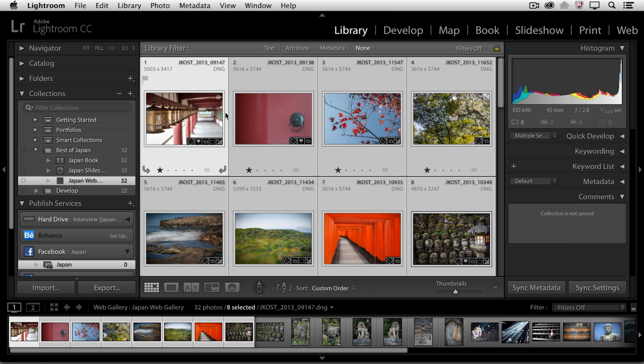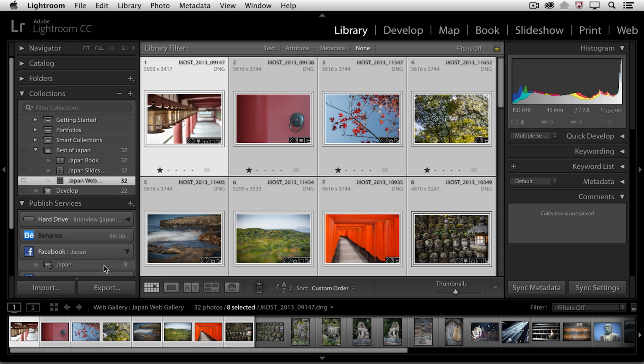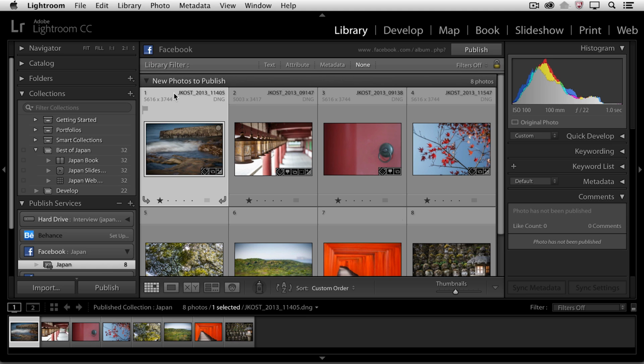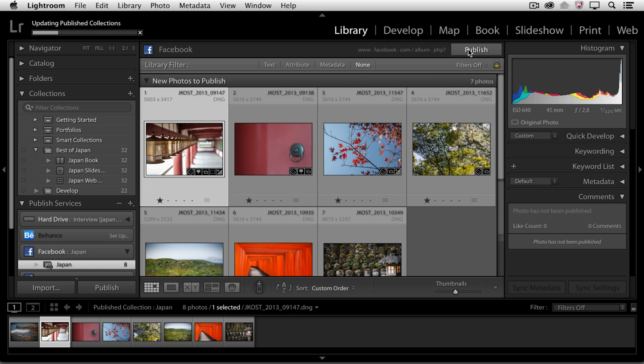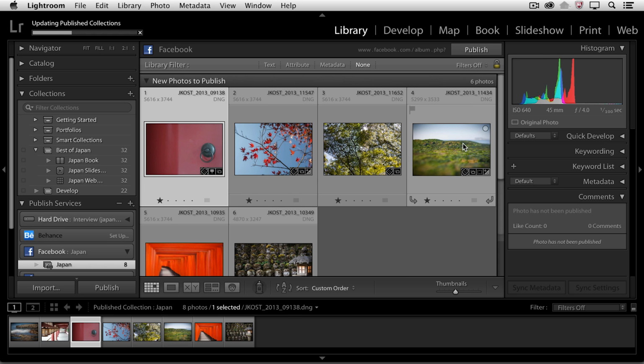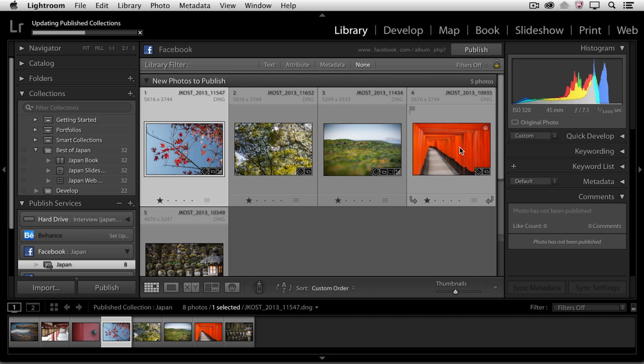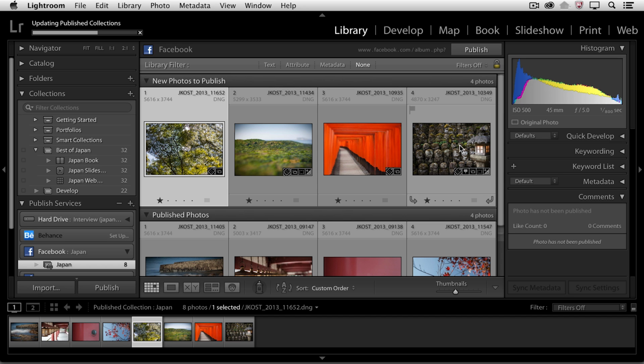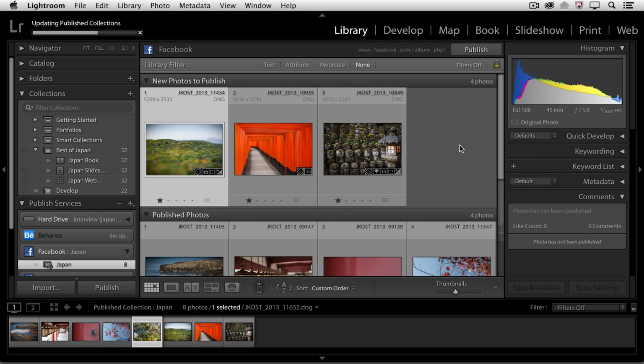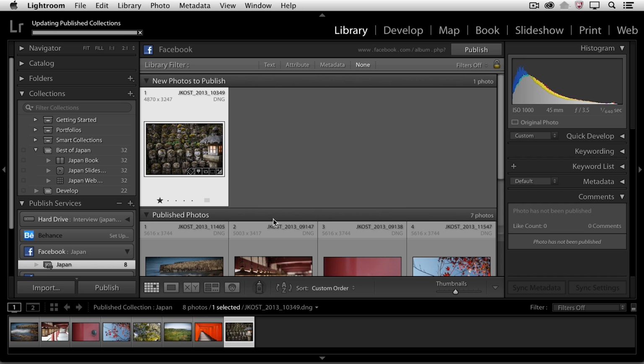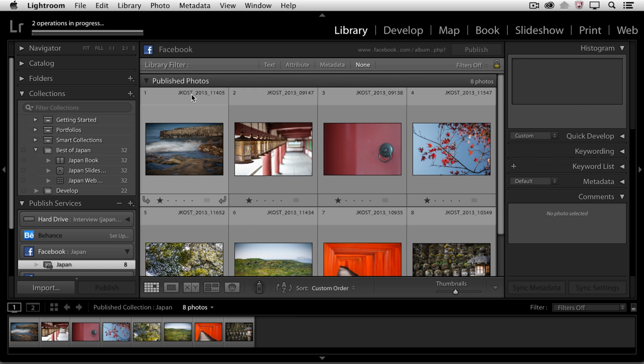I'll need to add these images to the publish service, so I'll select them and then drag them into the publish service. When I select it, you can see that I have 8 new photos to publish. I'll go ahead and click Publish, and Lightroom will not only create the correct file size, but also hand these off and upload them to my Facebook page. As it does this, we can see that it's keeping track of what it's published, and it now says that all of the images have been published.